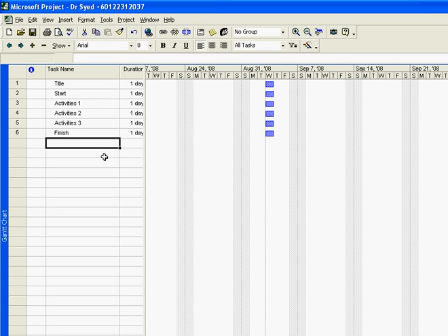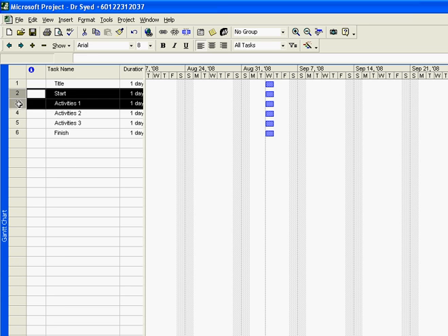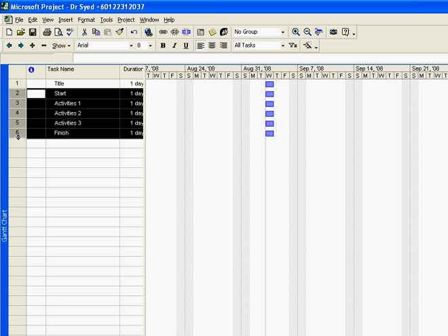To make the title into a title, select all activities below that value, which means from number 2 till number 6. Then select the indent arrow and click it once. When you do so, you will notice the bar now has become a summary bar.